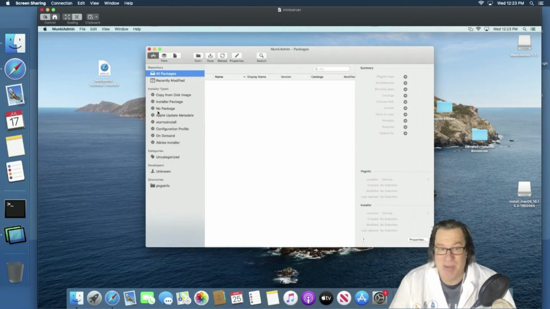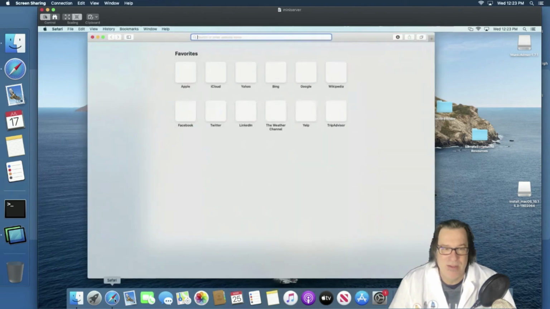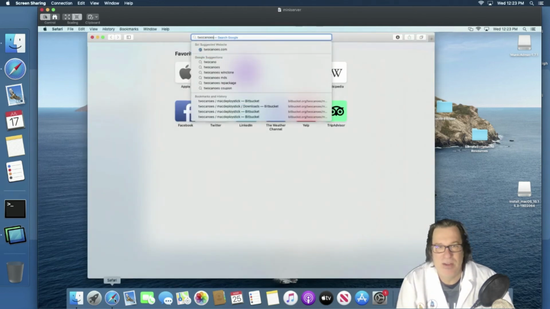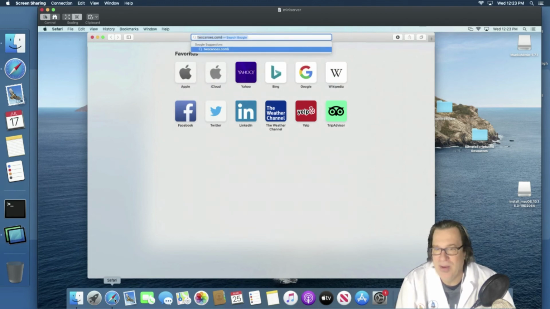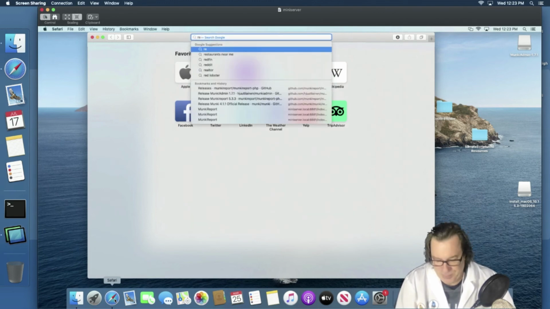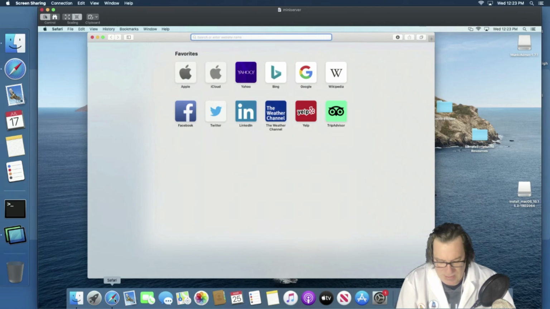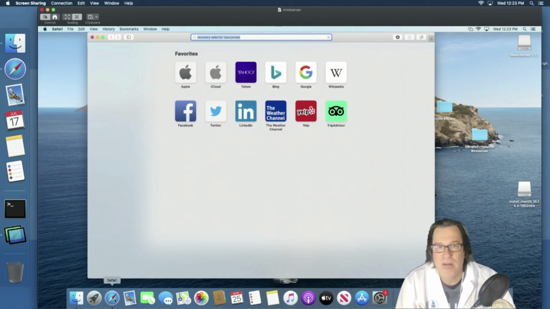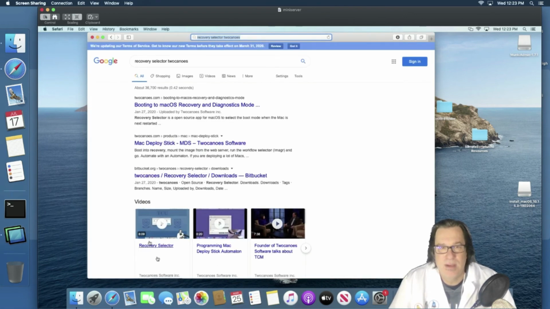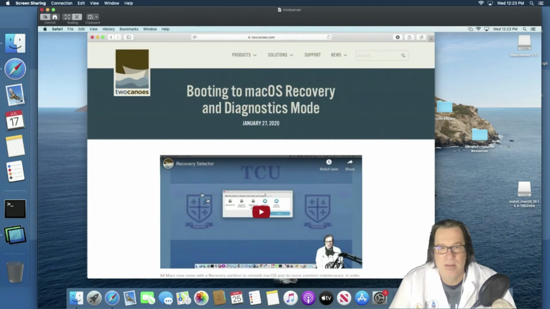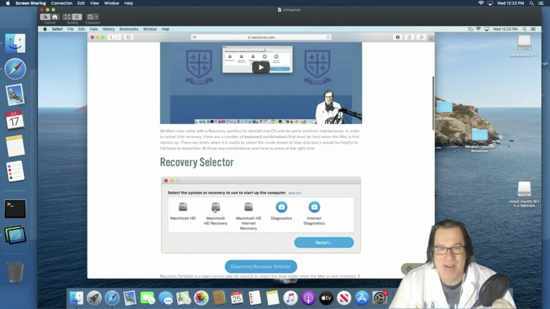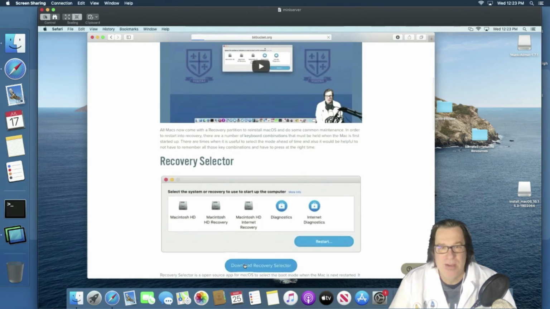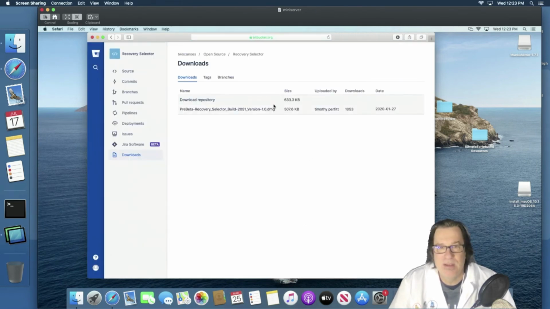So let's go ahead and make an application available for our clients, the self-service portal. So let's go to Twocanoes.com. We have a new free tool called Recovery Selector. So let me make that available. There it is. And there's me. That's kind of weird, being in the same position with the same lab coat. So let me download this.